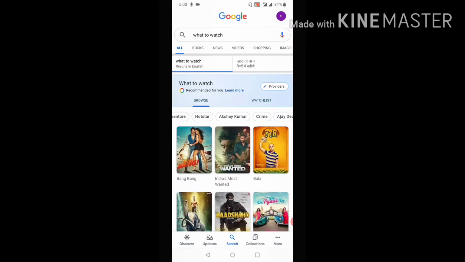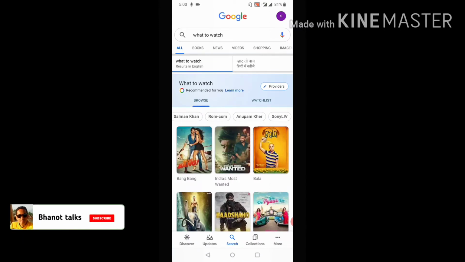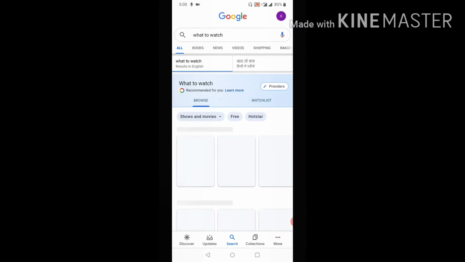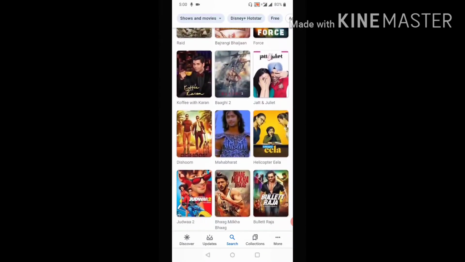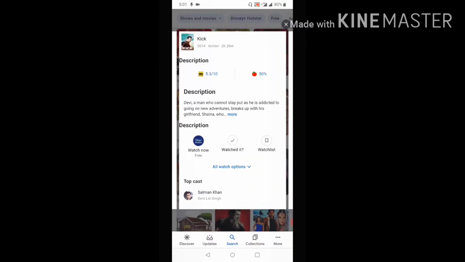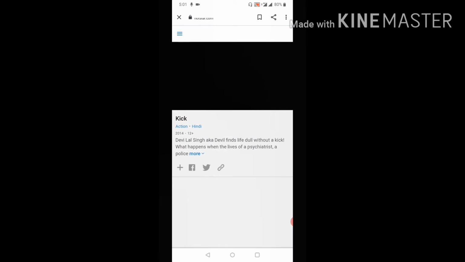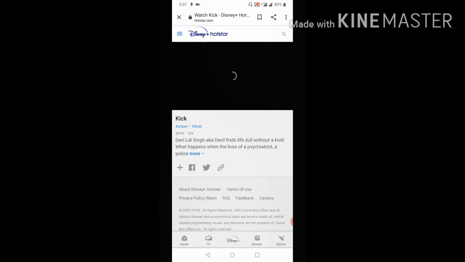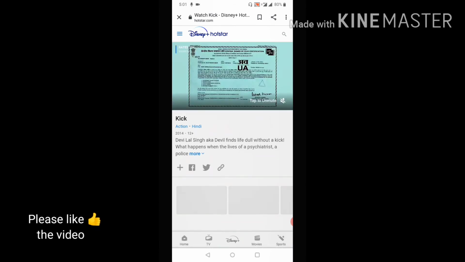For example, if I want to see the movies which are available on, let me select anyone, say Hotstar. Now it will show you all the movies and shows which are available on Hotstar. You can click on a movie of your choice, and if you have a subscription of Hotstar, you can watch this movie right here like this. If I click on this, it will directly go to Hotstar and you can watch the movie and enjoy it. See, the movie has started.